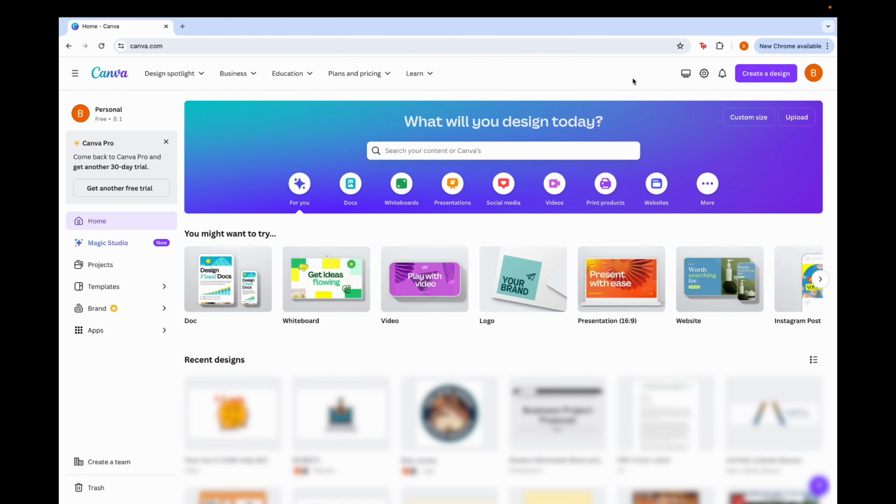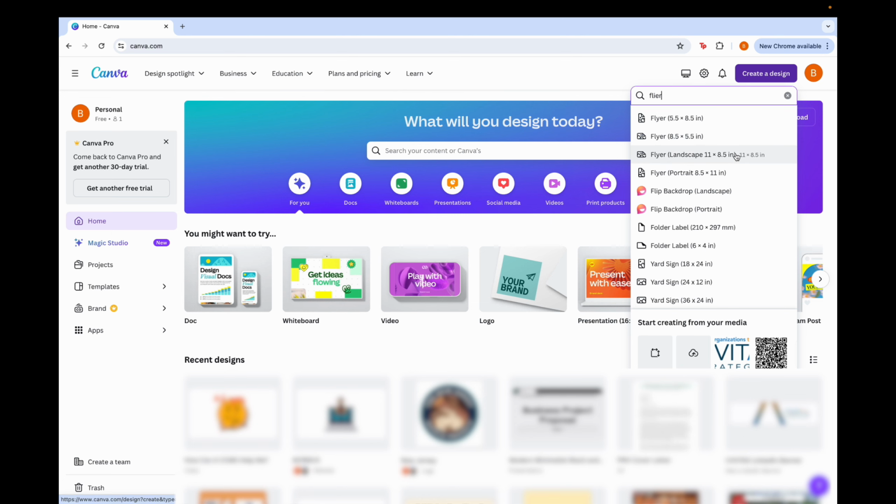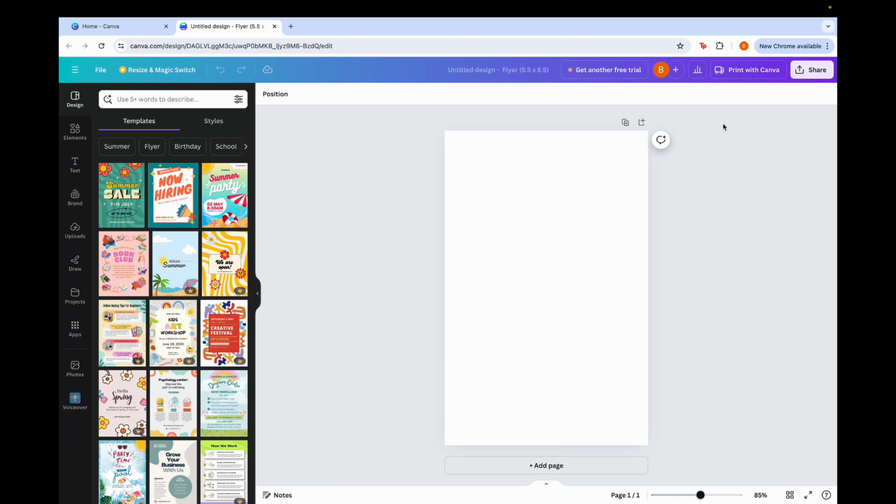Now, let's look at how to create a flyer. Creating flyers in Canva follows a similar process. First, let's find a template. You can search for a template in the way that we previously did, or go to Create a Design, search for Flyer here, choose the size of flyer you'd like to create, and this will open up a blank Canva page that you can design on.